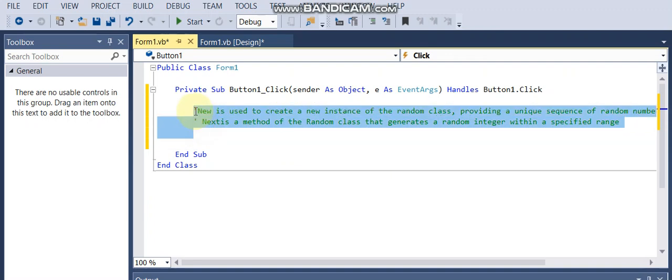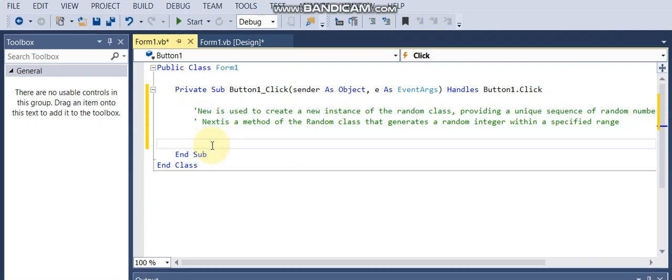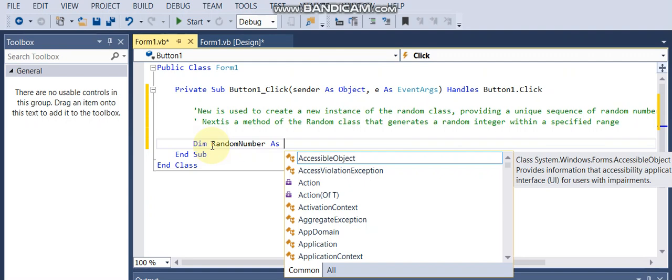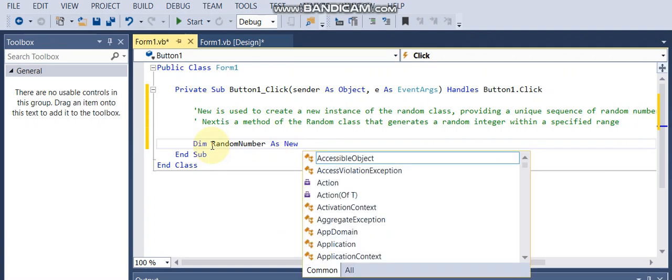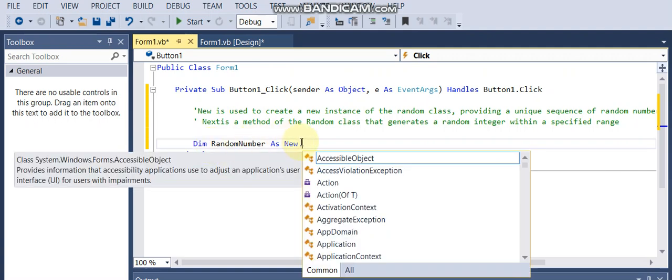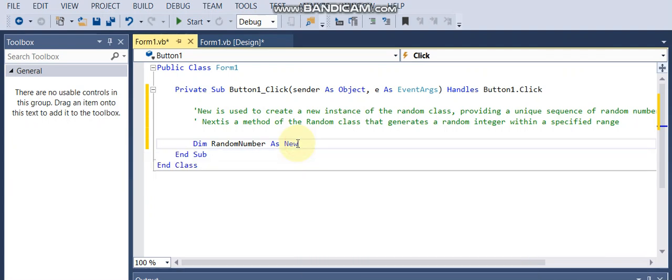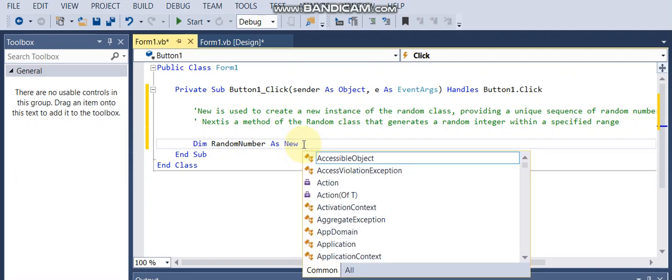I've written some notes here that I'm going to be using as we go. The first thing we need to do is declare a variable that will store the random number. So I will use Dim and I'll call the variable randomNumber like this. Now I'm going to type it as New, and I'll explain why. The New keyword means that every time we're going to be creating a new instance of a random number that is unique from all the random numbers.